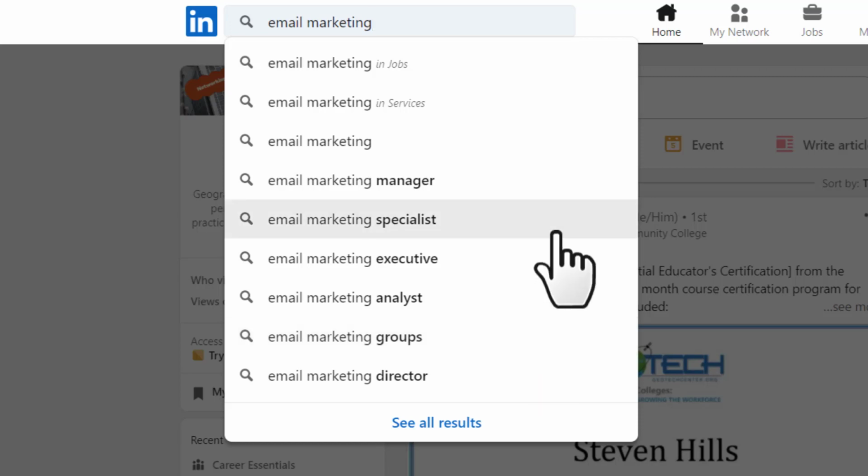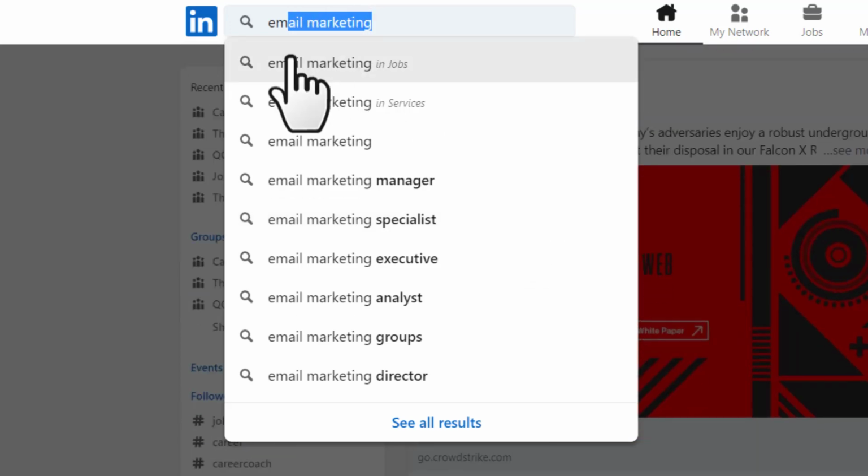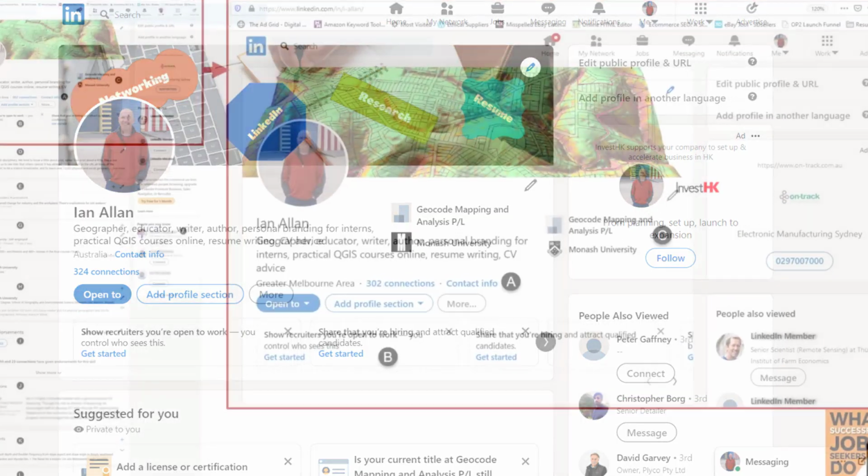So the point is, if email marketing is a term that people are going to be searching for, email lists is not a term that people search for. So it's not a term to have in your headline. Make sure any terms that you put in your headline come up in this search bar.